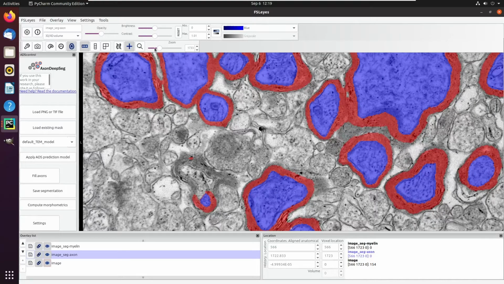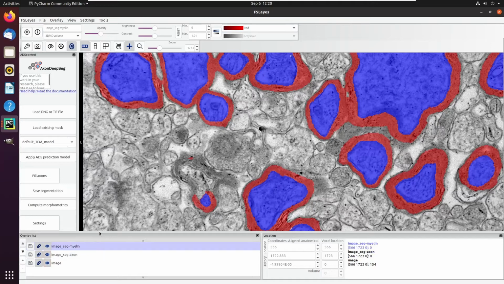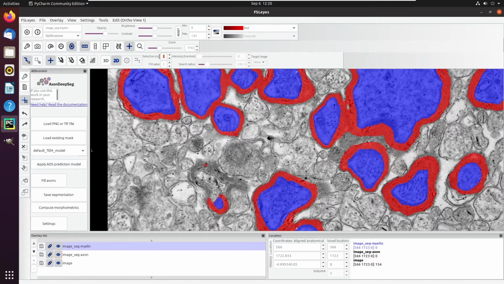So what we can do is adjust the segmentation mask using the FSLeyes editing tool. What we're going to do is select the myelin mask. We're going to go on Tools, press Edit Mode. I'm going to change the selection size a little bit, and I'm going to press on the eraser to remove some elements of this mask. And now I'm going to complete the myelin mask so that it looks the way I want it. All right.